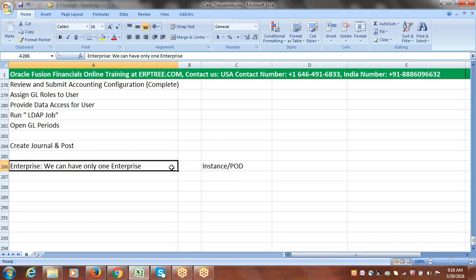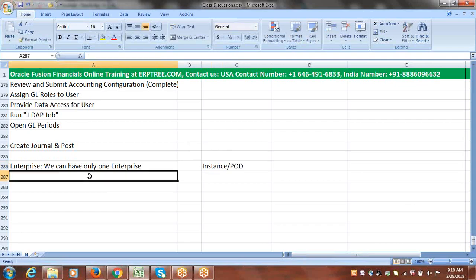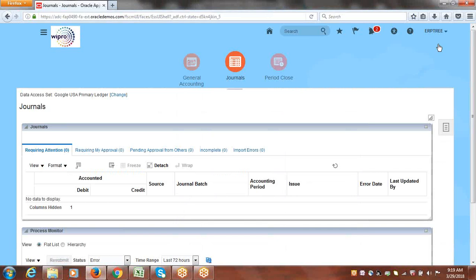Before that, the point is you can have only one enterprise for one instance, which we call a pod in the case of cloud. There is no option of creating another. Oracle provides a default one, and within the default one you can change the parameters as you require to run your HR and payroll. That's all. Enterprise is very specific to HR and payroll. It is a part of the enterprise structure, which is at the top level, so now we'll go and see the enterprise structure.